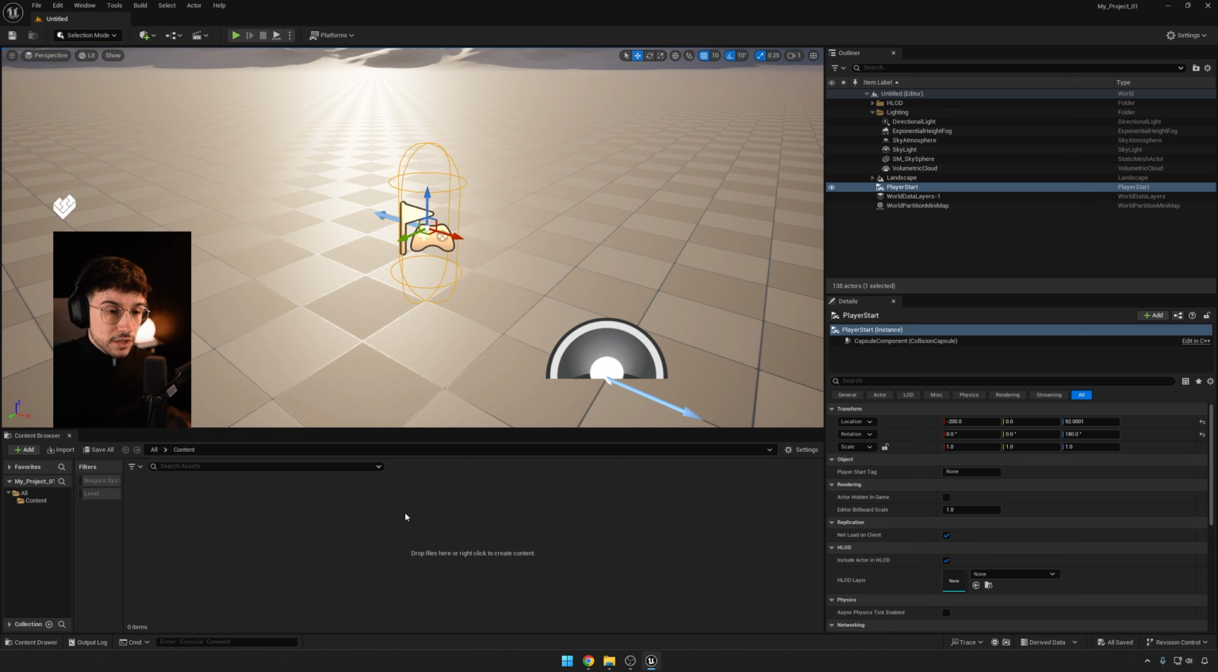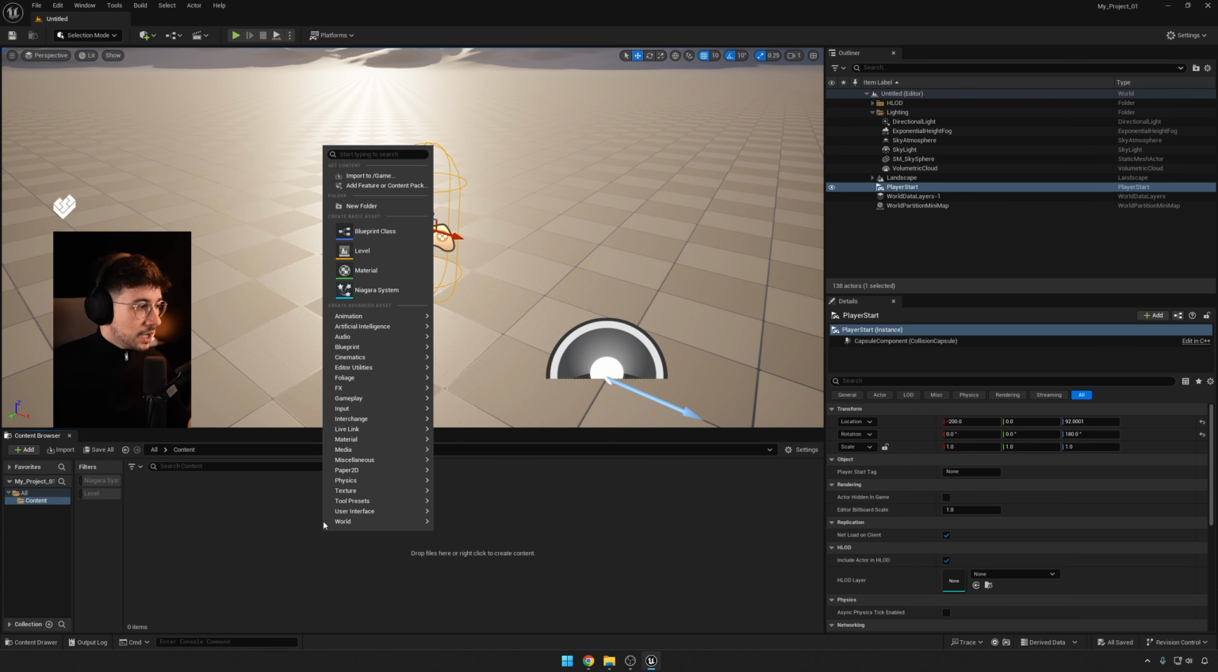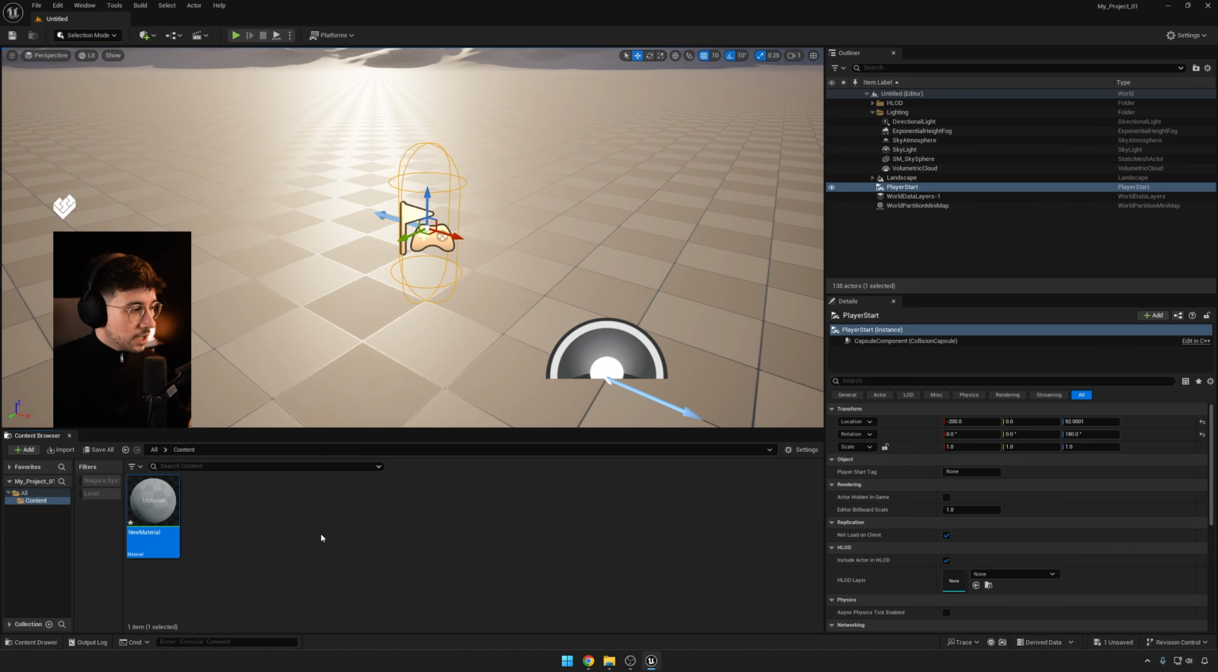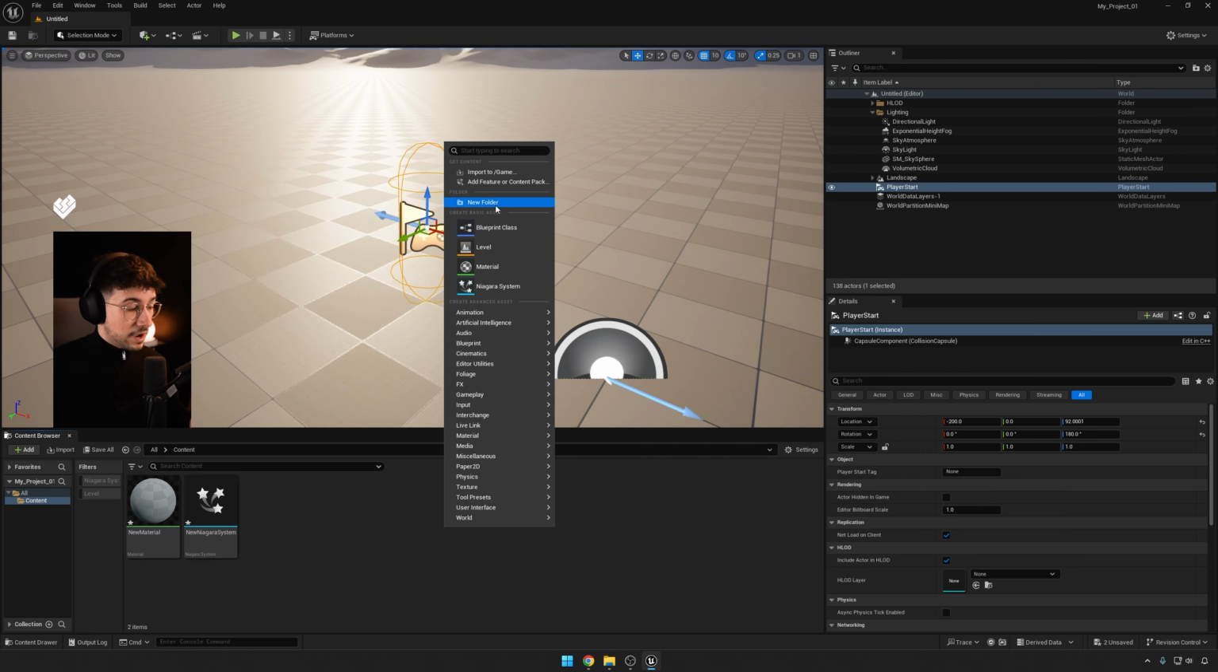At the bottom side of the screen, you'll find the content browser. That's where you will be navigating through the project as if it was a Windows File Explorer type of window. And then you'll find the content of your project there. So let's say, for example, that here we have a material and we have an effect, like this one, for example, and maybe we have a folder.